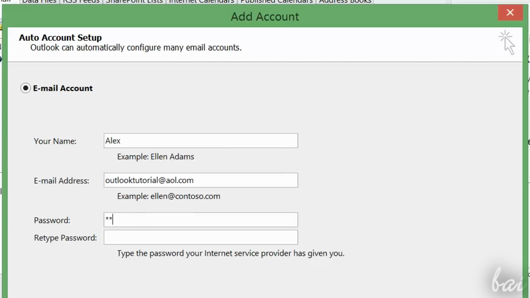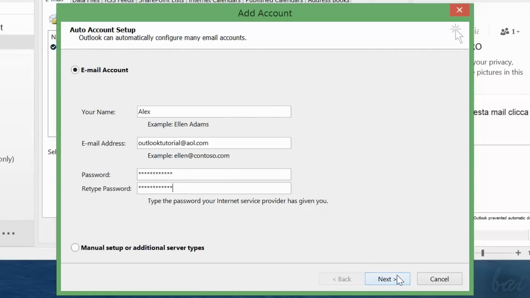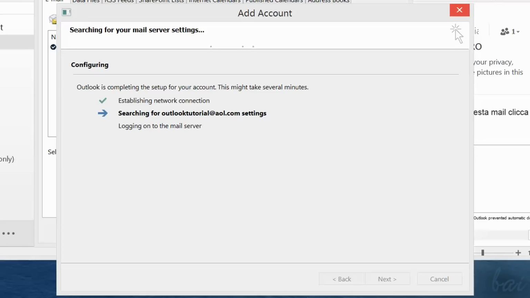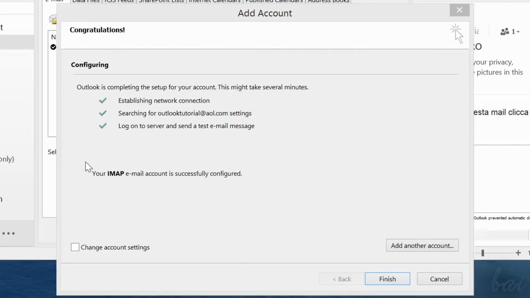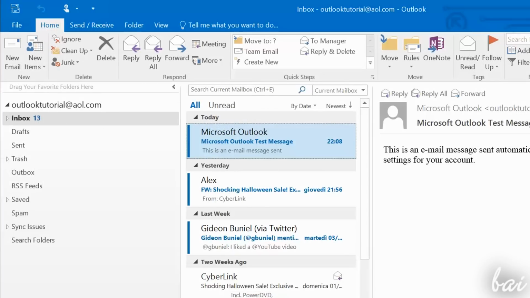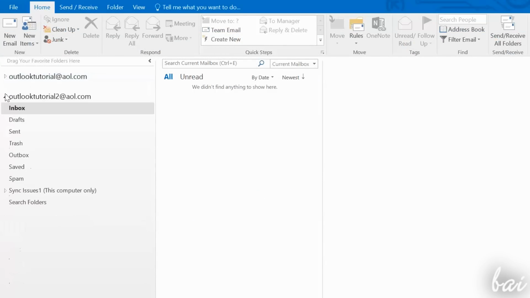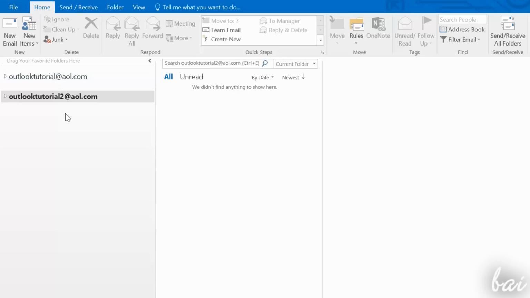Insert your name, your email address, and the password associated to it. When you click on Next, Outlook will retrieve all the settings and addresses of your email for you. When the process finishes, Outlook opens your email account just added. You can also connect more email accounts to Outlook in order to check all of them at the same time.